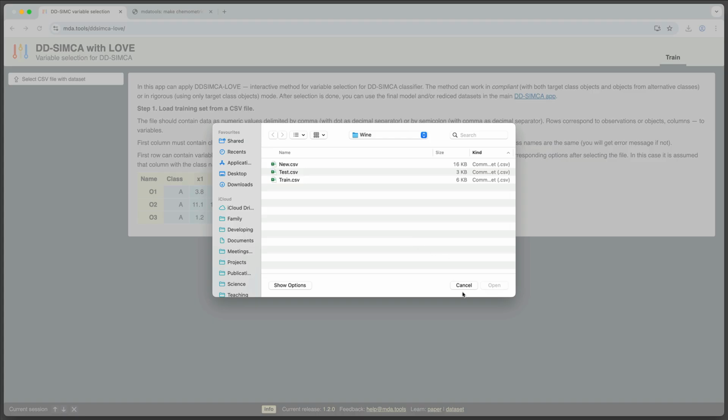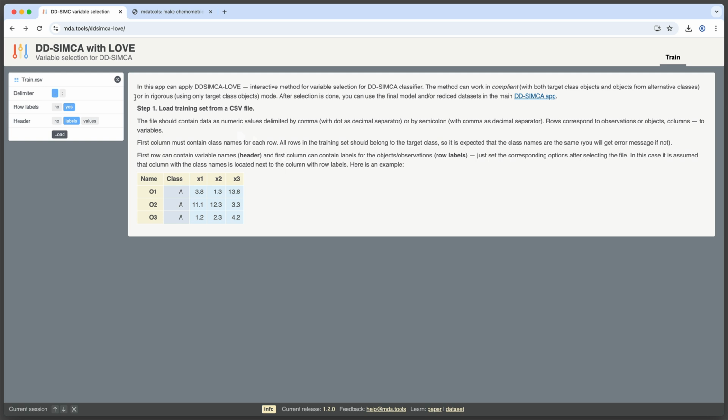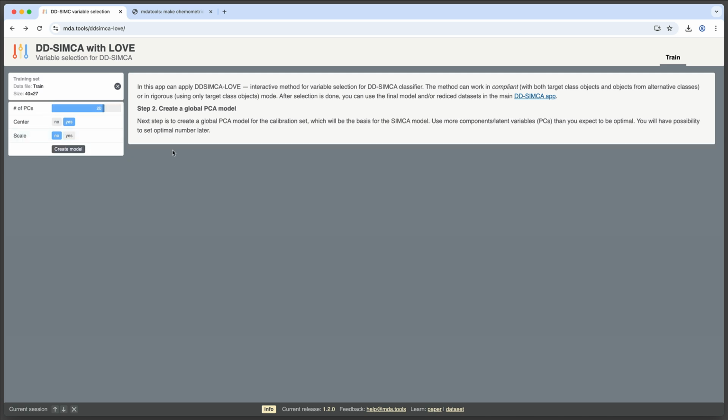First of all, we need to select the file with the training set. So I just load this file, and then as in any app in MDA tools, it automatically recognizes the correct settings. You can see the delimiter is comma, it has row labels, and it also has a header, which is the variable names. By default, it's mandatory. It also assumes that you have a column with the class names. Okay, so I load this data.